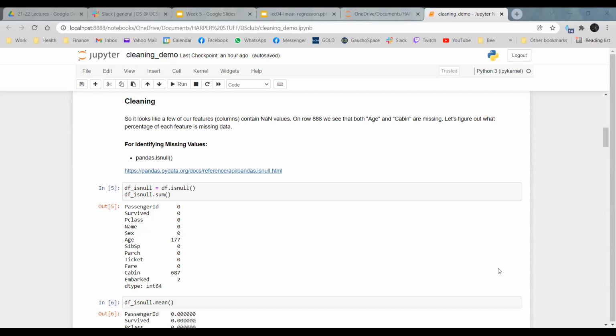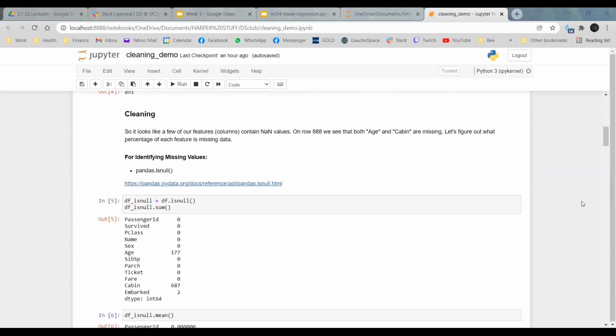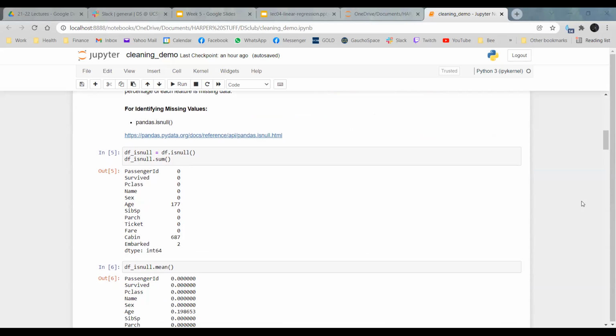So standard practice when we're cleaning out data is we want to see how much of each of our features, basically our column values, is missing, and how that is going to affect how we deal with the missing values in each of these features.